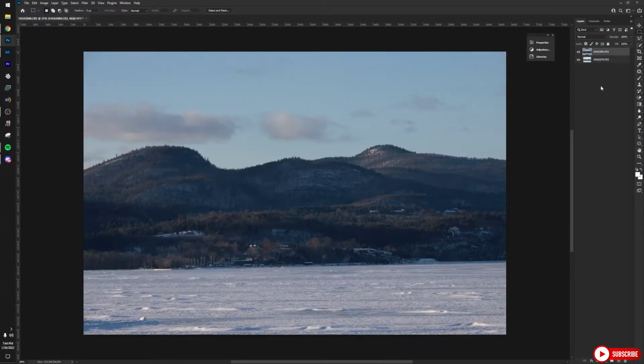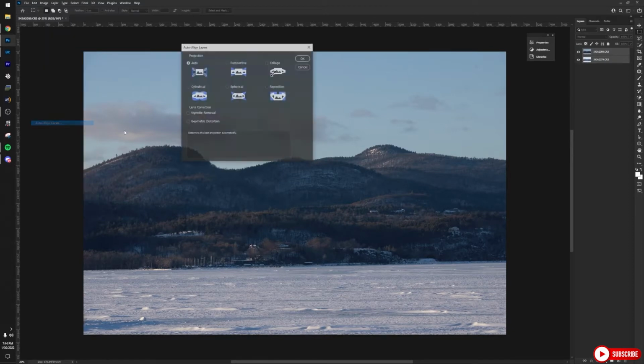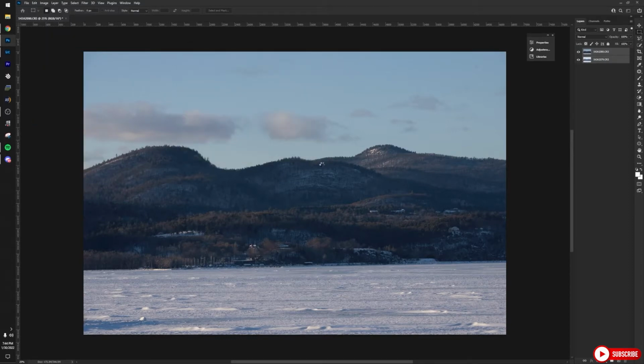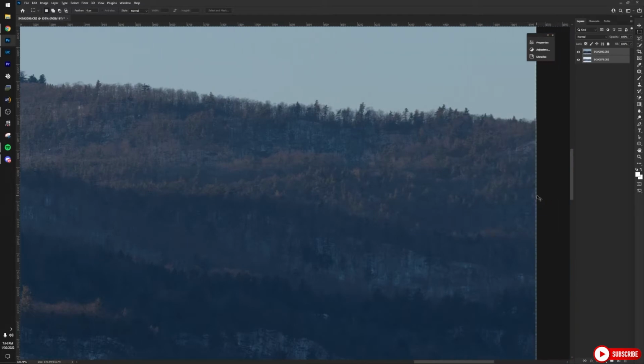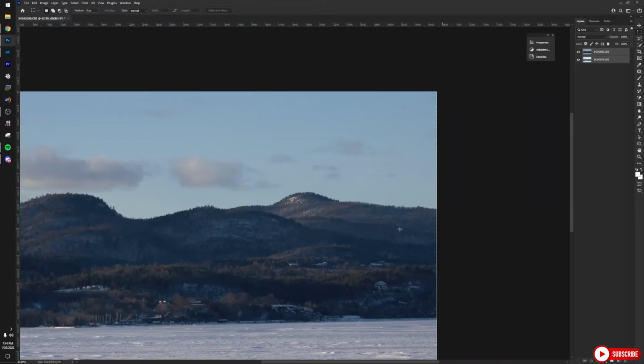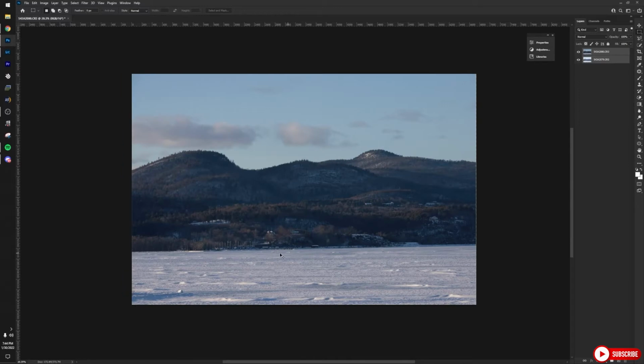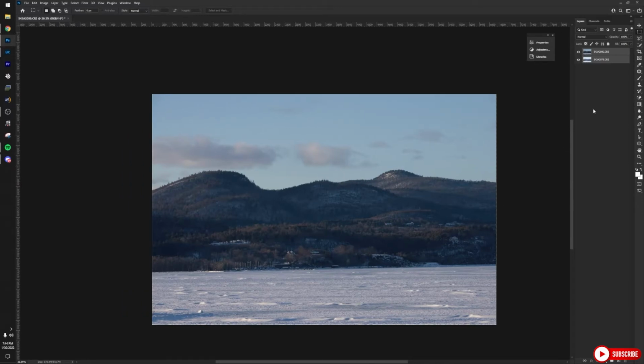So now that we're in Photoshop, I always put the darker layer on top. We will select both layers, go to edit, and then auto align layers. Hit OK. There's a very slight shift, as you can tell by this gap here, between the images, but using a tripod it's usually very minimal.